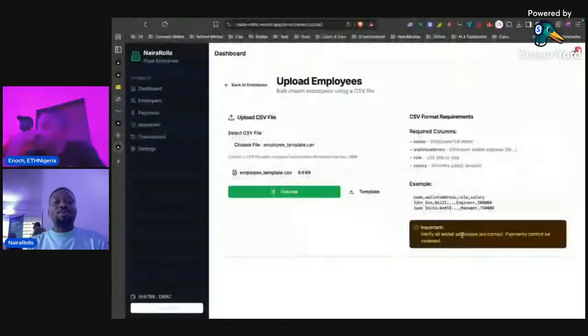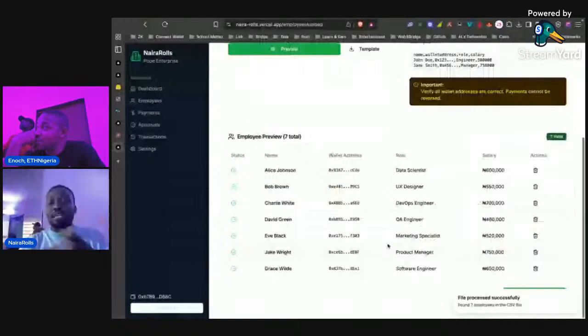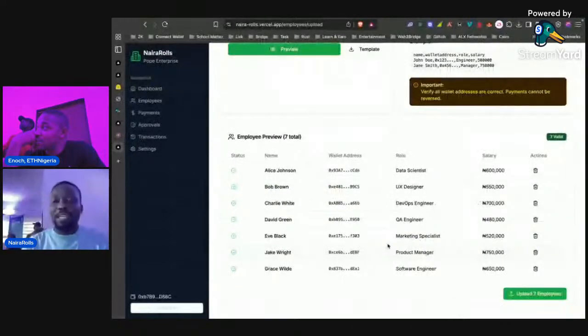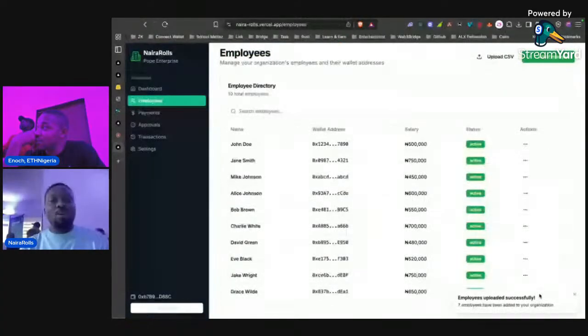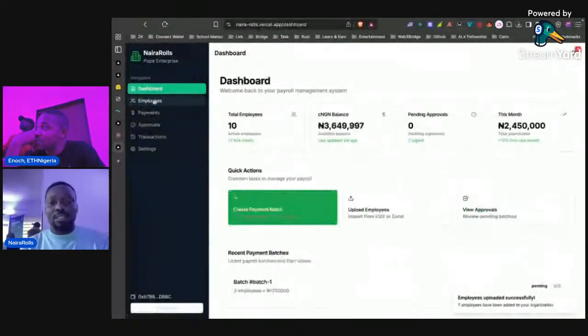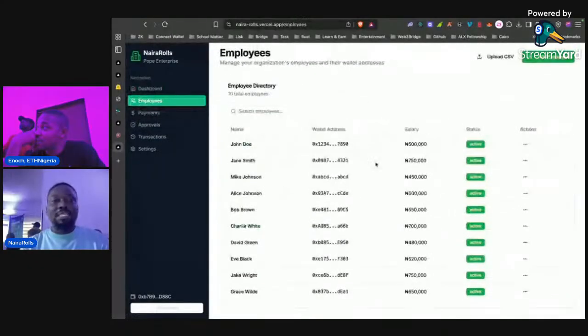So once I open this, I can preview this. This is going to have a worksheet of all your employees, their wallet address, their role, and their base salary and stuff. So I can easily upload these employees. And if I go back to my dashboard, I say I have 10 employees and all have been added in here.